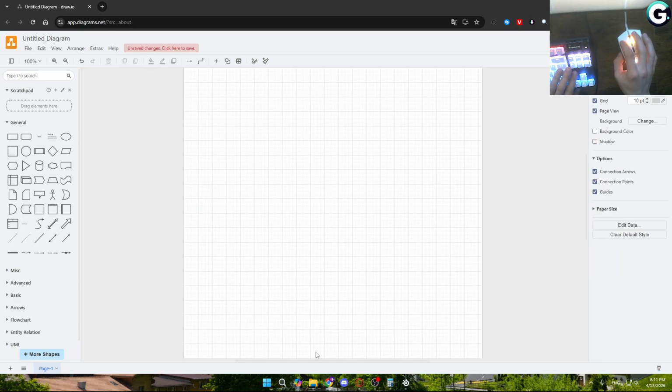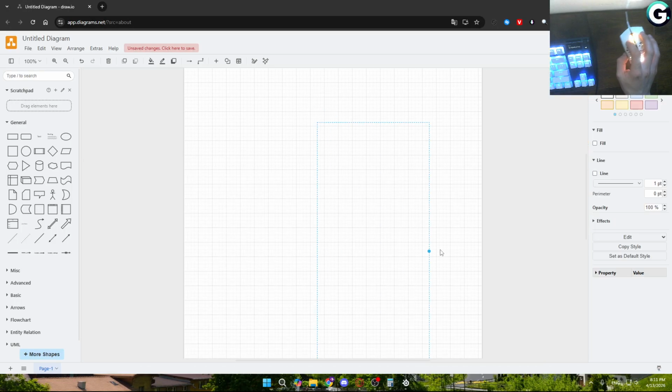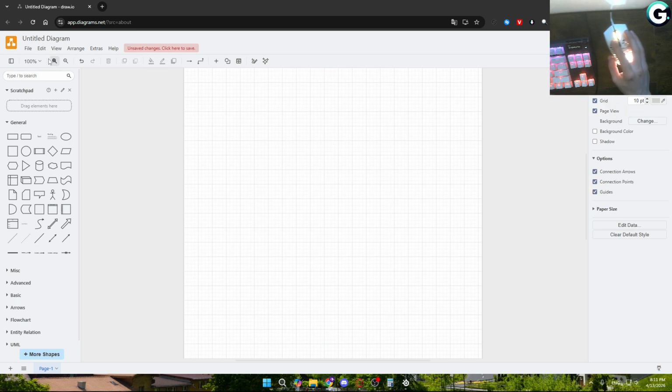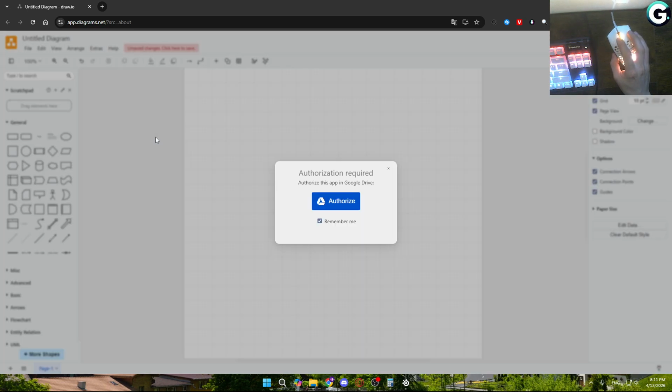Also, what you can do is open File Explorer, and the more convenient way is to drag and drop the file like this. So basically that's how you do it. So you can import from Google Drive too, but you'll need to authorize it.